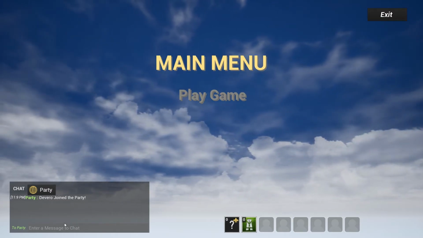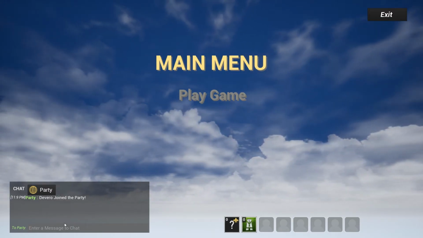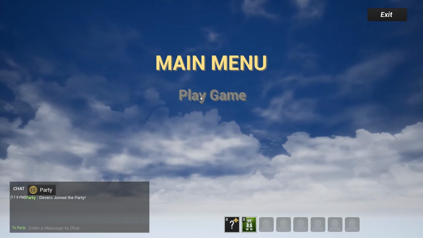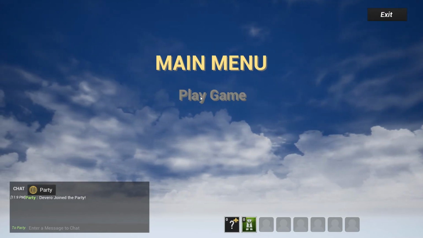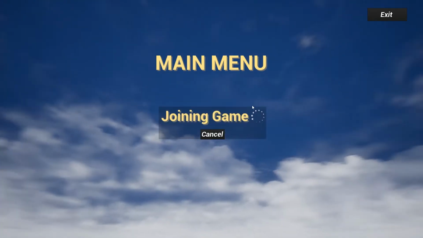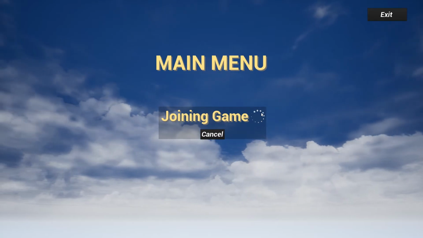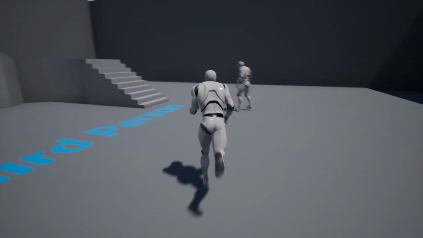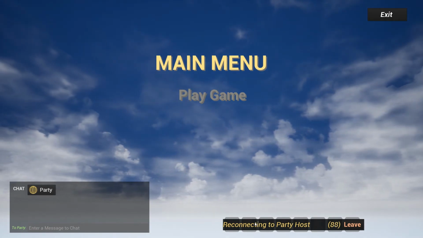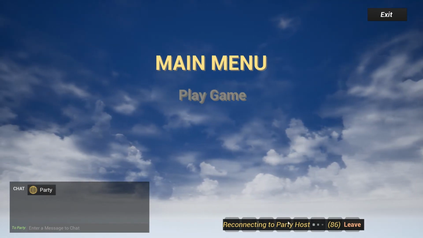Now we're back in the party as before, and you'll notice the game cannot be played for me. The host must actually start it up, and as he starts it up, it will take me into a loading screen saying that we're joining the game, as you see now, and then it'll take us inside of the game. Once the game is over and we leave, I'll go ahead and leave this game now. It will sit here and wait to reconnect back to the party host at the bottom.